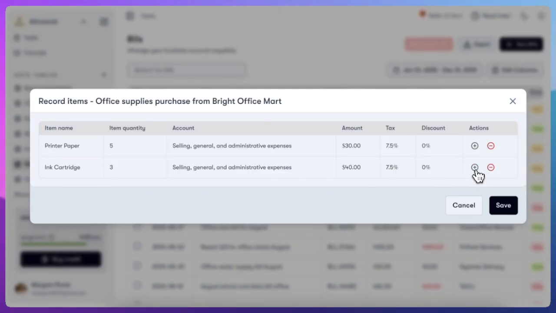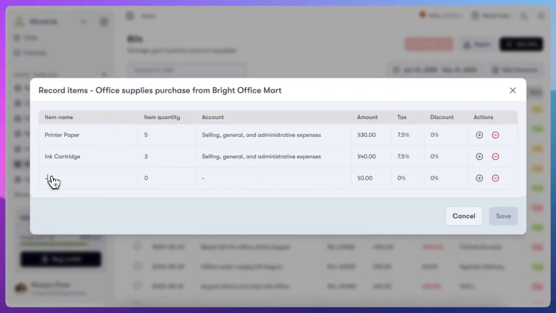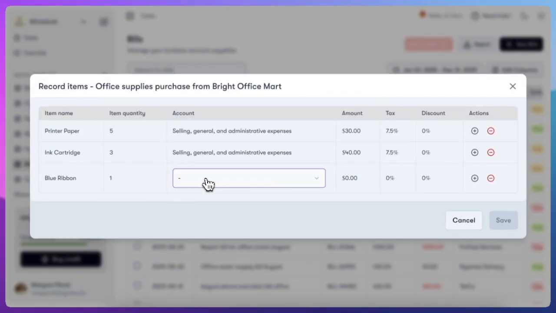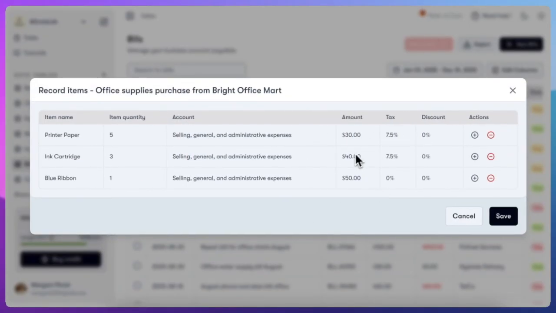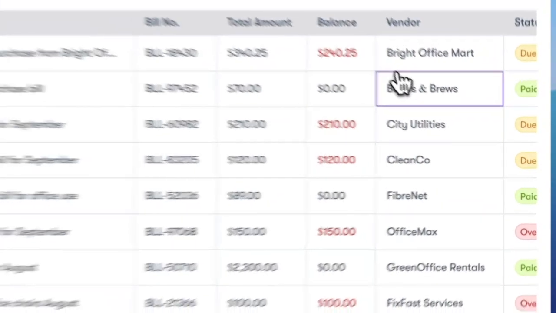If you want to add more items to the bill, click the plus icon on the action column. A new row opens where you can record an additional item, the name, quantity, account, amount, and other details. Once you are done, click Save. The bill total updates instantly.